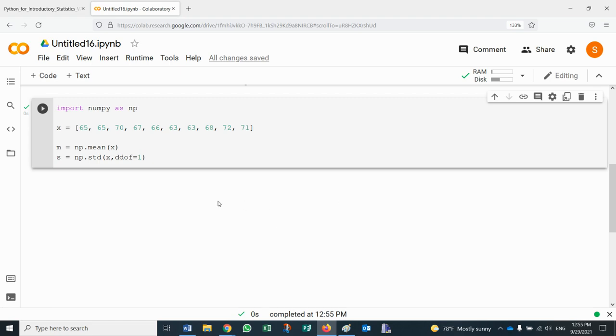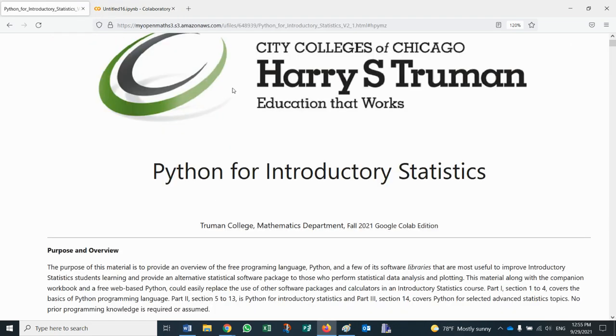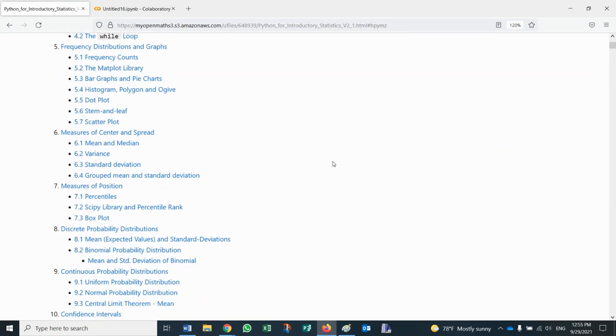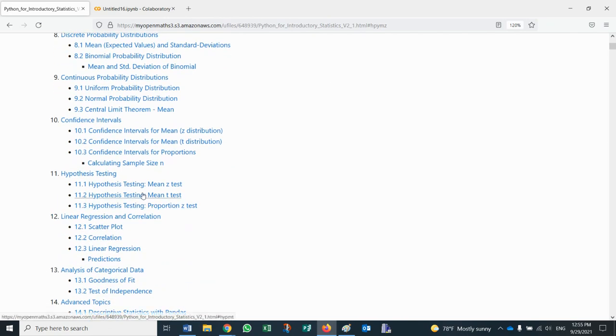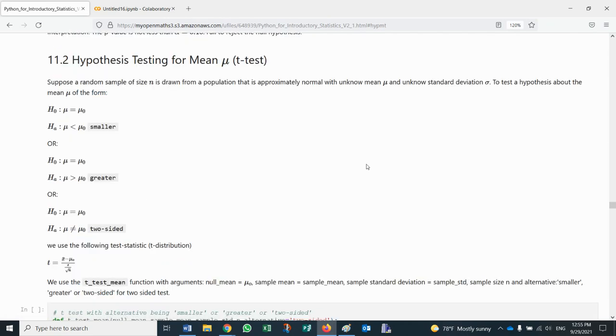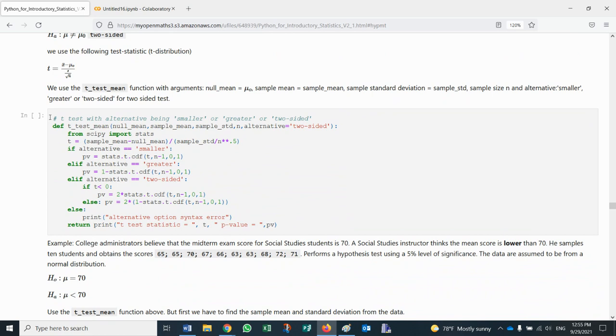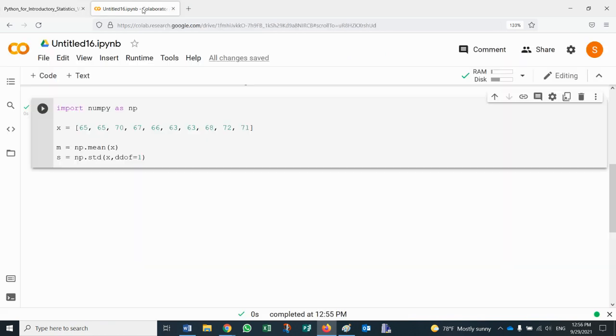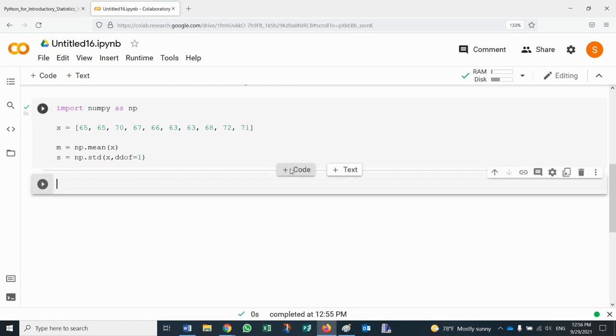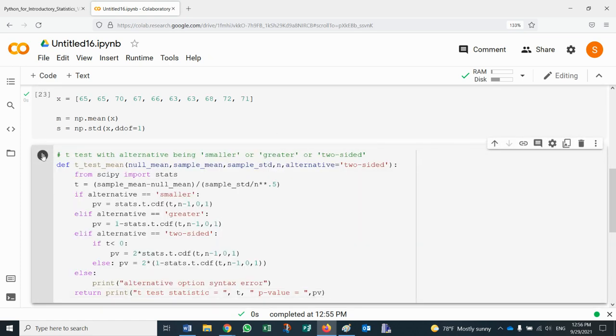Now we're going to copy and paste the function that helps us do the t-test for the mean. That's section 2 in chapter 11, and the function is right here. So we'll copy this function and paste it right here. Don't forget, the mean and the standard deviation are already here, saved as m and s. And this is running well.